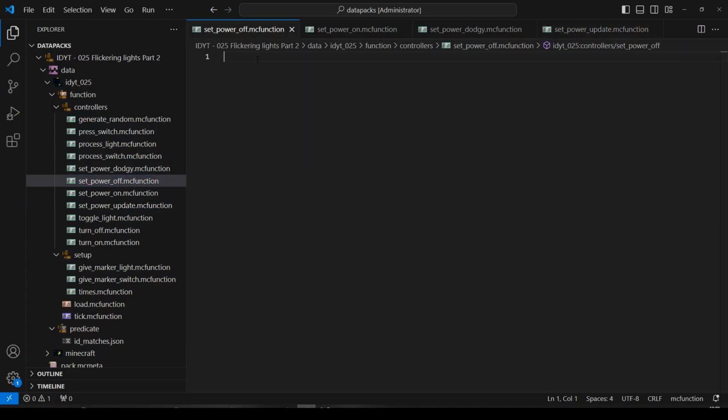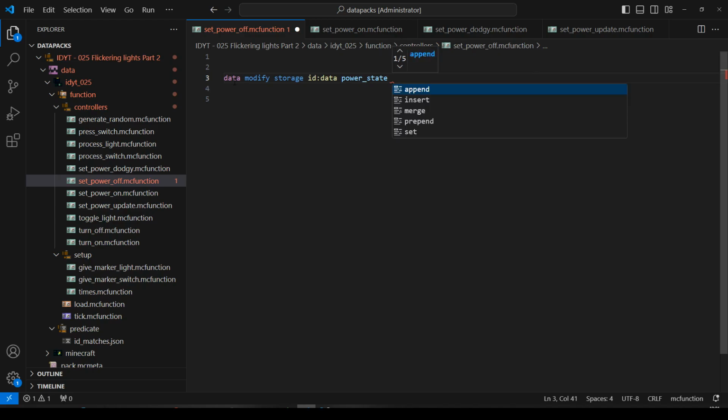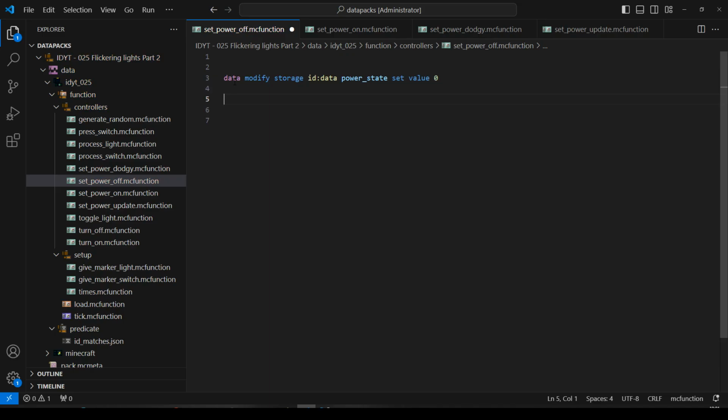Okay, let's go to set power off. We'll do that first. Right, if we want to set the power off, first thing I'm going to do is store a 0. That's going to be our power level. So I'm going to do data modify storage. We've already got a bit of data where we're saving our time, so I'll save it in there. And I'll just save it as power state. Power state set value to 0.